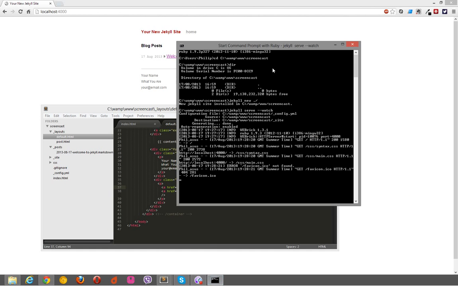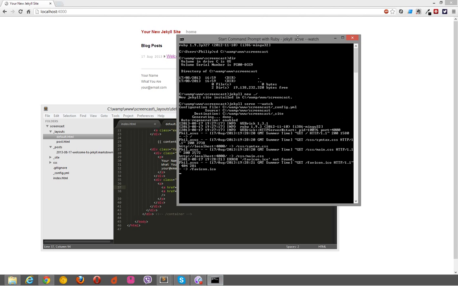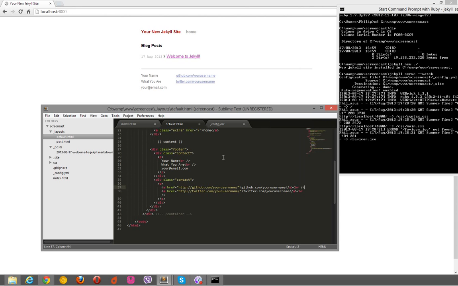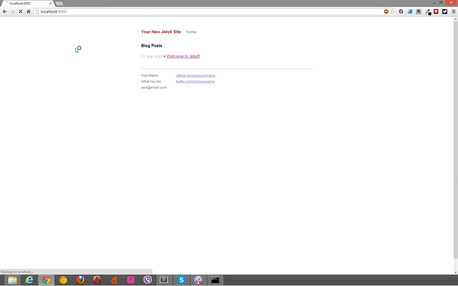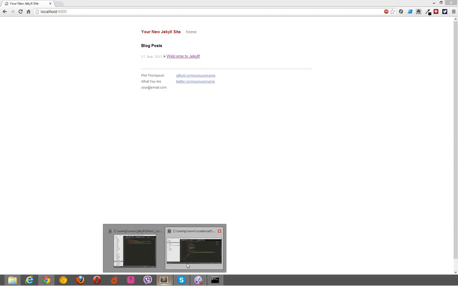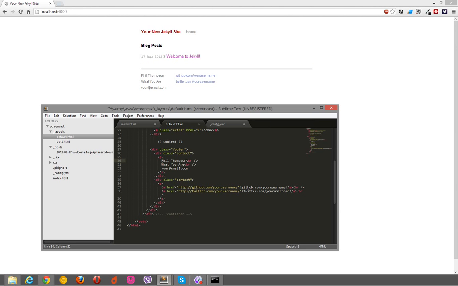In fact, tell you what, I'm bringing the terminal up alongside as well. Move that over there a bit. Watch the terminal at the same time as I do stuff in here and save it. So where it says your name, let's just change that to Phil Thompson and save. If you watch, there we go, regenerated in one file, refresh, boom, look at the blog post, boom, it's there, happy days. So let's just finish off editing this. So I'm going to just put my link here.